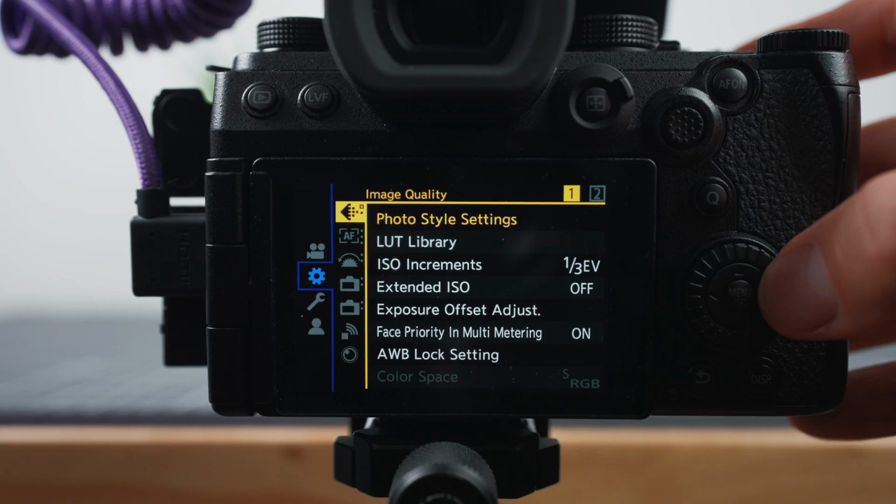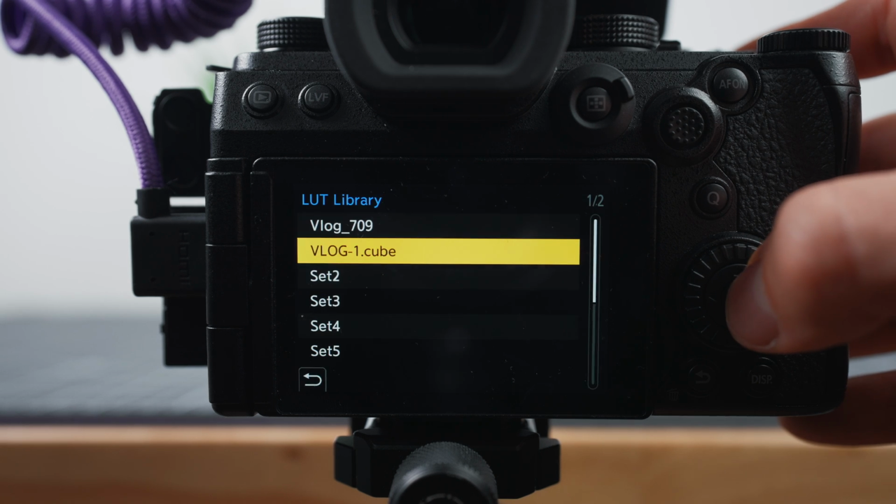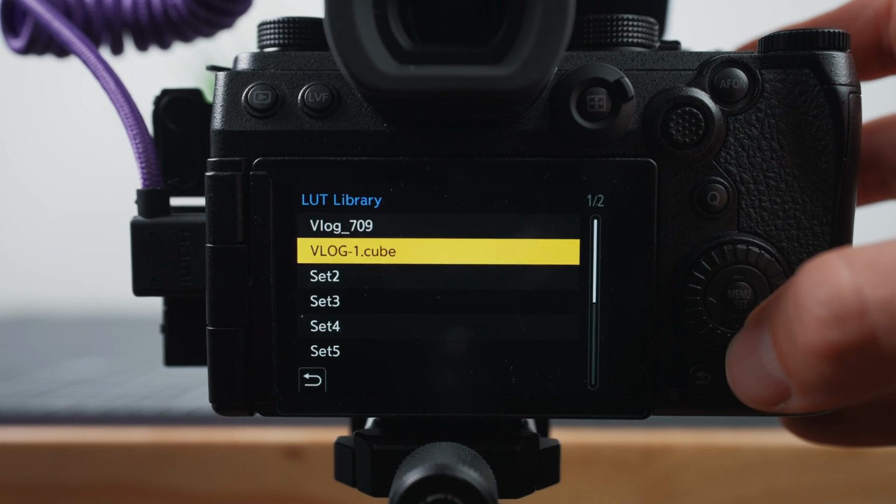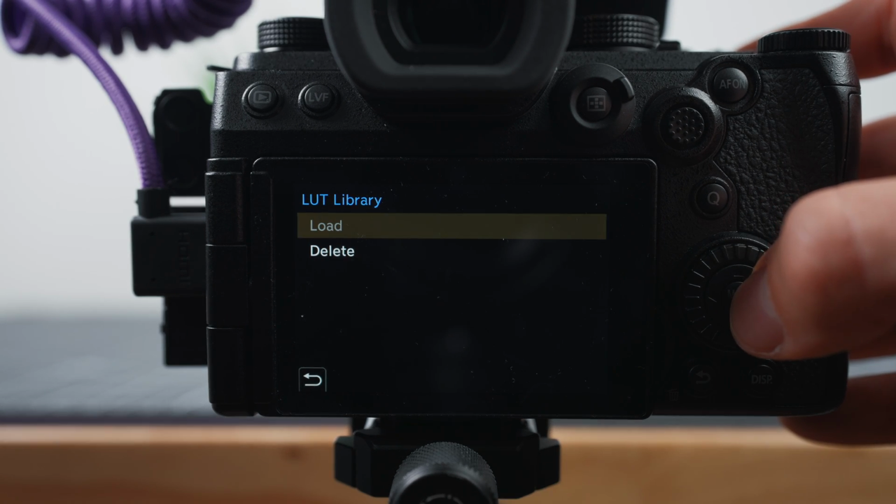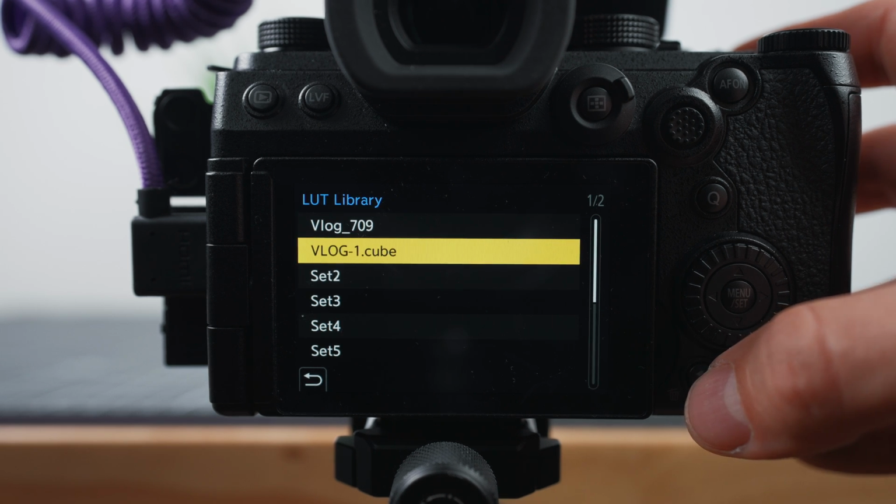One way that we can expose to the right is by loading a pre-made LUT into the S5 IIX that corrects down by one stop compared to the other assist LUT that's built into the camera. If we find the option called LUT Library in the menu, we can load in custom LUTs. All I did was create a conversion LUT that converts from Vlog to Rec 709 exactly the same way as the one that's built in, but mine also takes the whole image down by one stop of light.